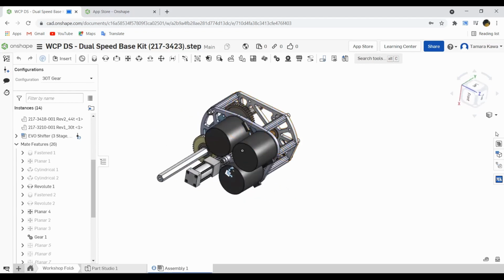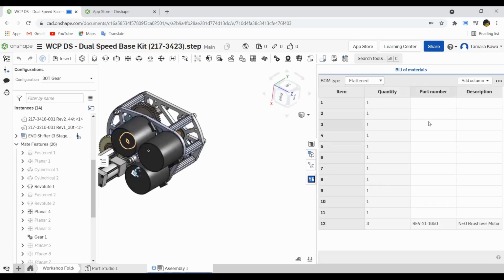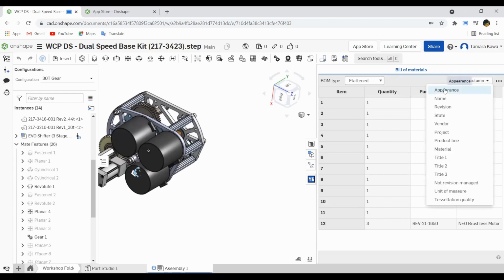Speaking of bringing parts into assemblies, let's explore this top tab over here, BOM table. So you're going to see a lot of different things. You'll see item, quantity, part number, and description. Let's add column and see what we can add. You can actually add a lot of different things like material, unit of measure, and name if you have something other than the part number. So let's try adding name.